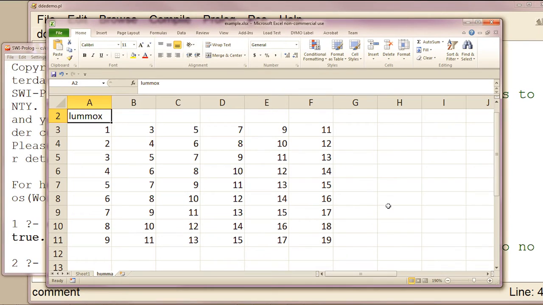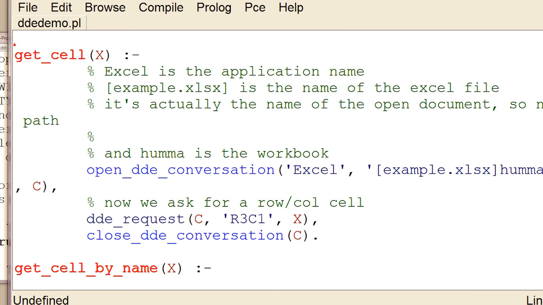How do we actually make a request? I'll show you. Here I've got a spreadsheet that's already open, and we'll try and read cell A3 from the sheet HUMMA. You start a DDE conversation, and then you make as many DDE requests as you need, and then you close the DDE conversation. I found out the hard way that if you leave them open, they leak memory, so close them quickly.